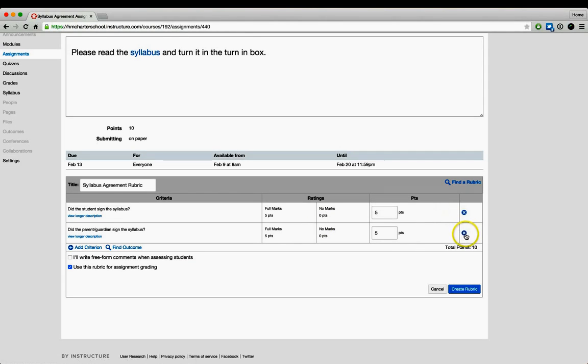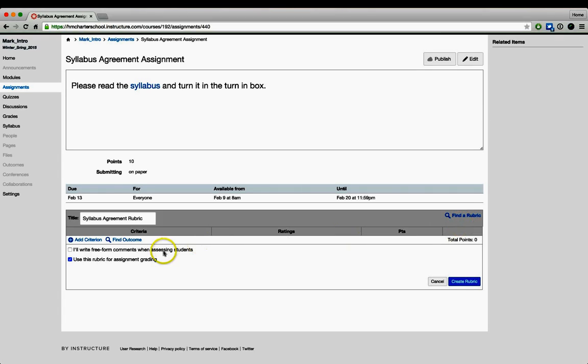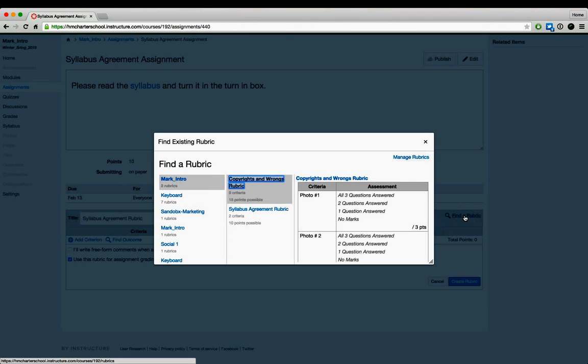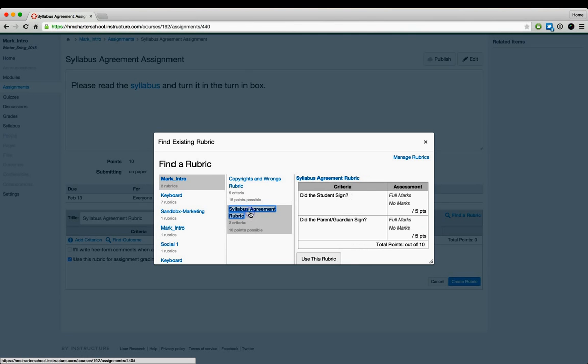But let's say I actually have a rubric. I'm going to go ahead and delete this here that I've already created from another course that I want to use again. I can come over to the right and say find a rubric, and this will take me to the rubrics that I have created for my courses. I've got one right down here that's a syllabus agreement, and it looks just like the one I just made.